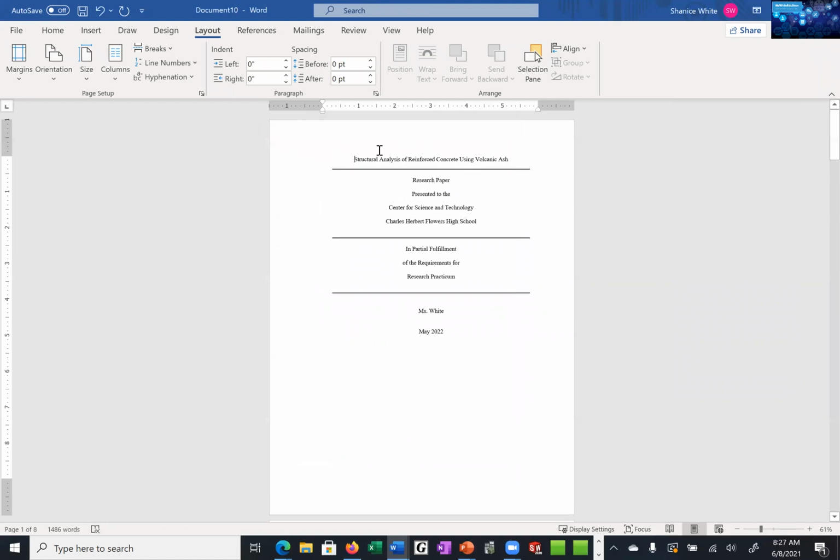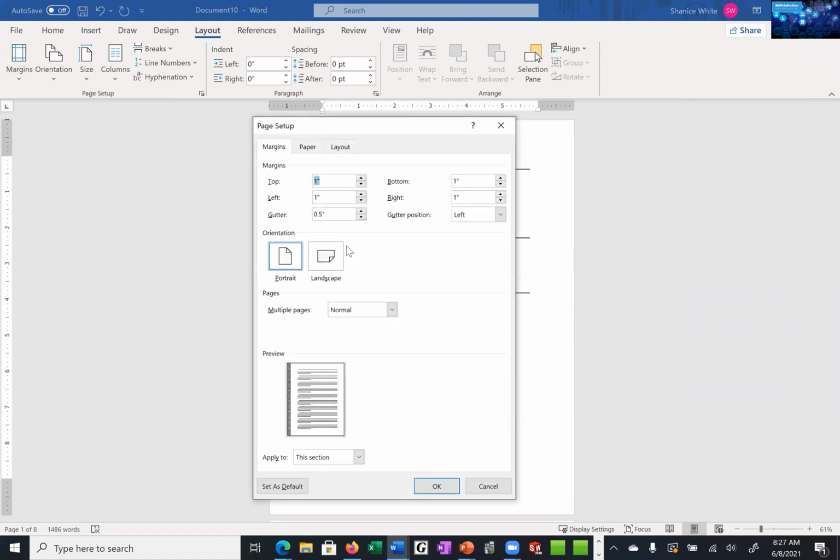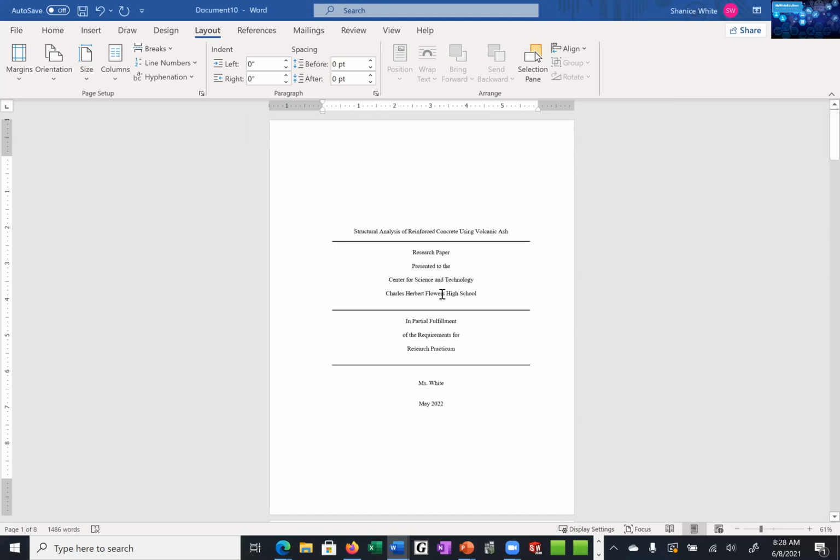So this is still not centered vertically. So I'm going to go back into my custom margins, and then this time I'm going to go to layout, and then vertical alignment. I want this centered, and I want to apply to this section only. Okay, so that's centered.